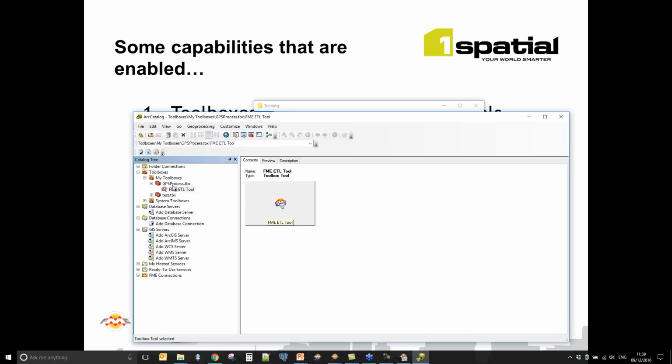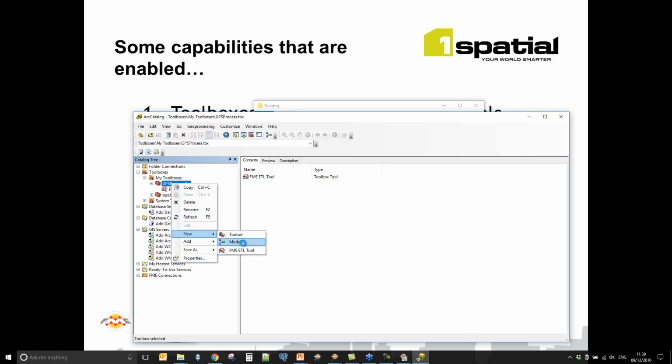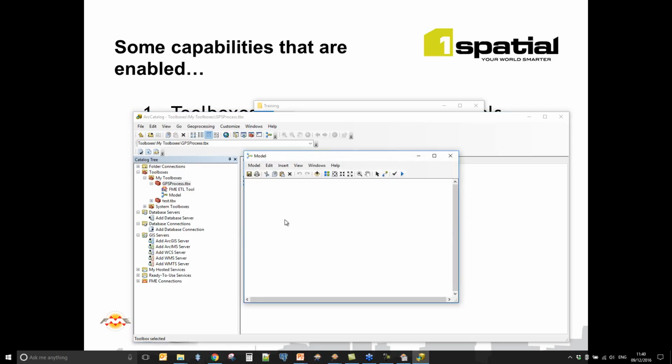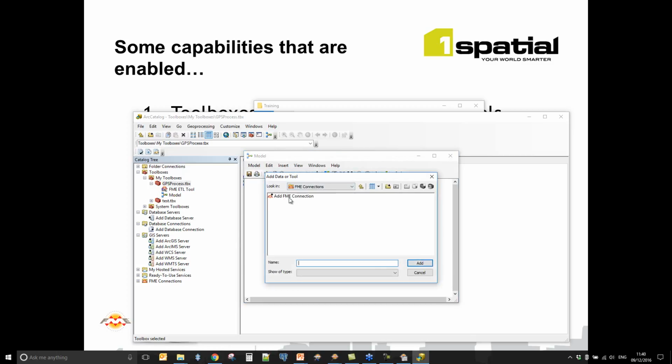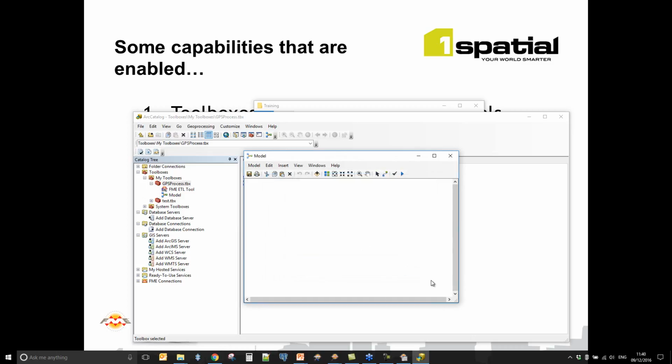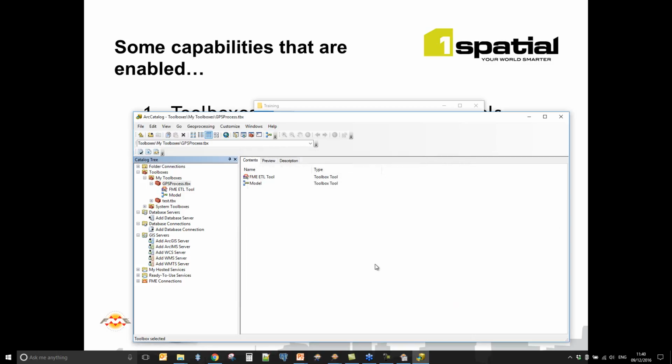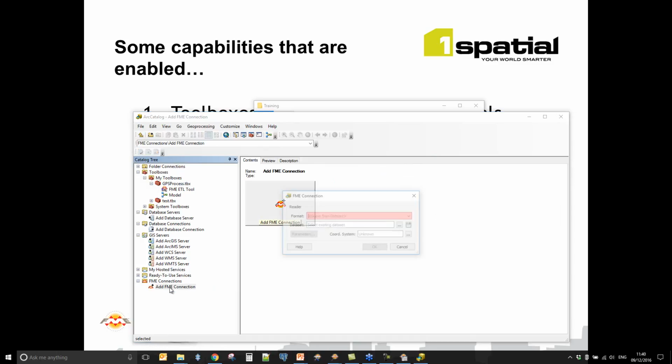You can also see that there is the option to create a model. Effectively have a model, an Esri model that we can use. We can add data in, and we can bring data from an FME connection as well. So let's go and have a look at the FME connections capability that we've got here. You can see that we can add an FME connection. So let's go and do that.